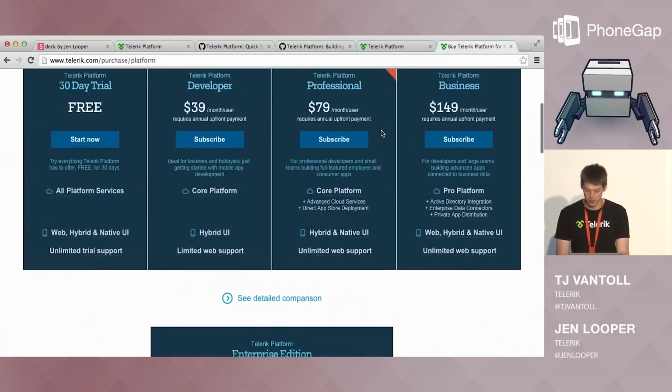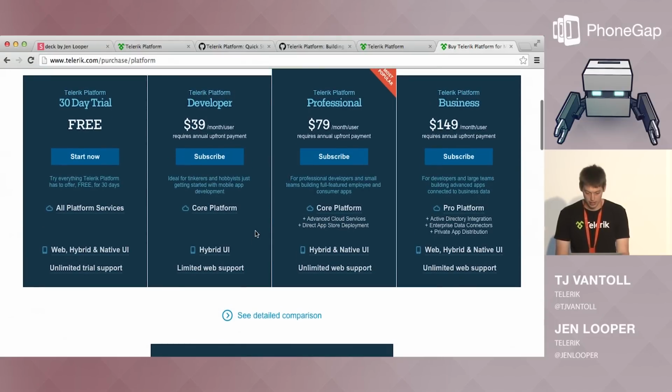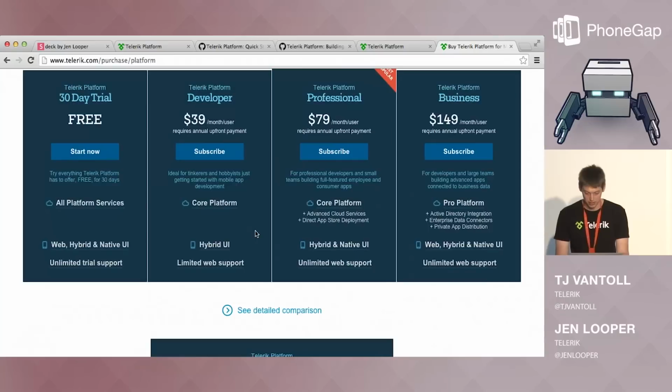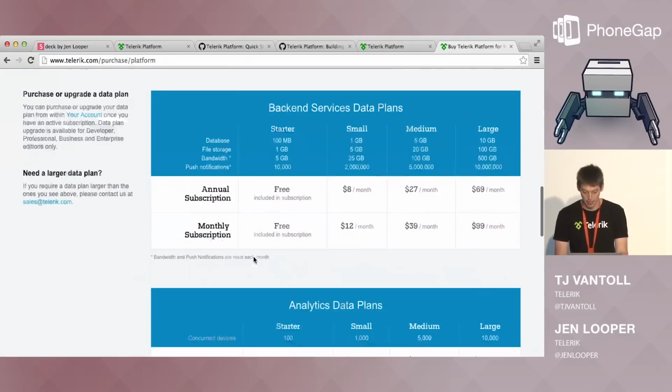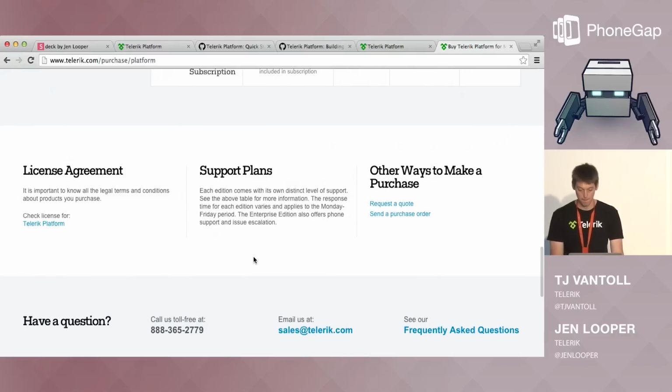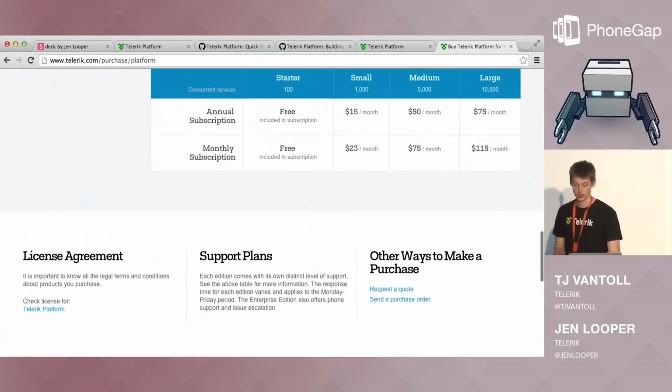And since the question came up before with users, I actually don't see it here. I know it's something related to that, but I can look that up later. Oh, sorry. Go ahead.